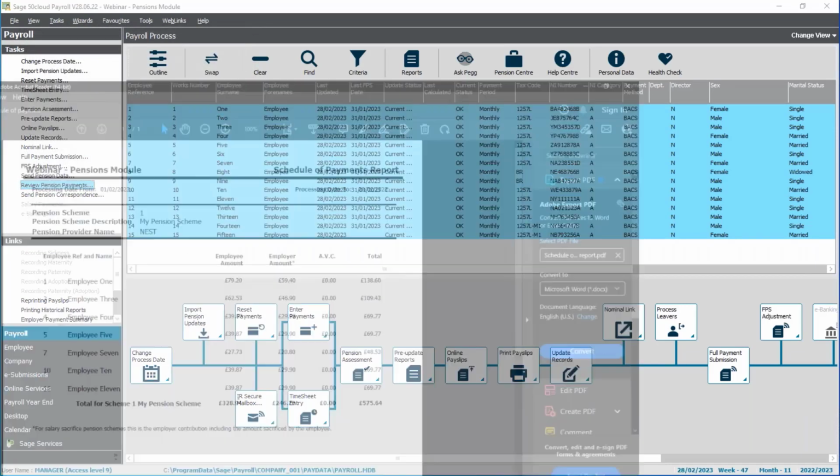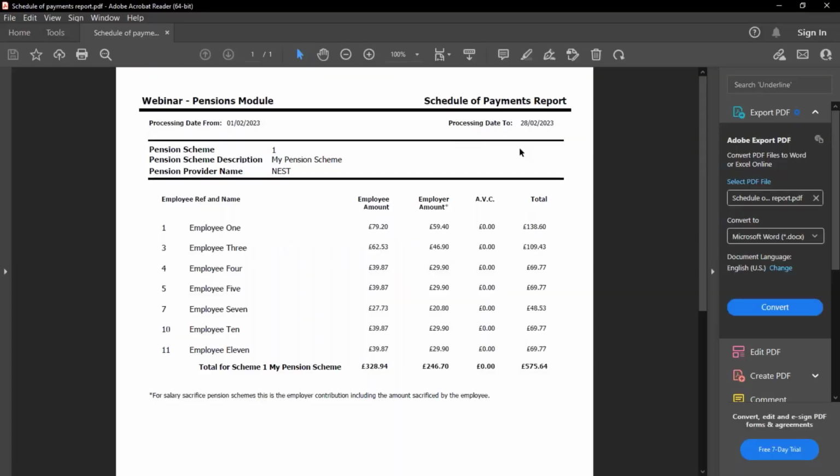However, here's one I prepared earlier. Schedule of payments report looks something like this. It breaks down the contributions along with the total amount that you'll be due to pay to each provider.